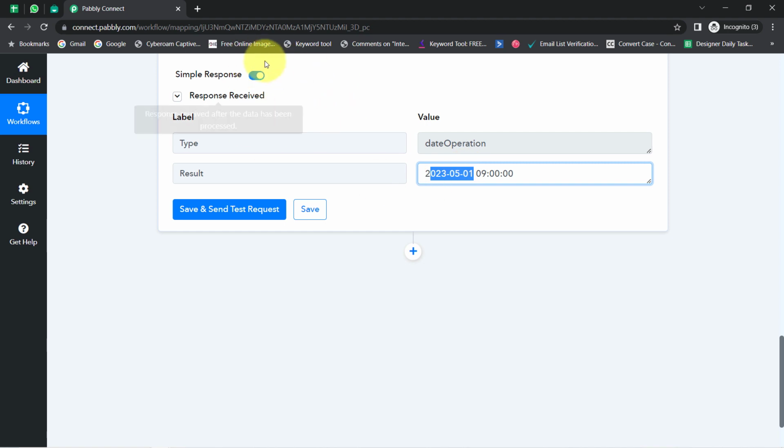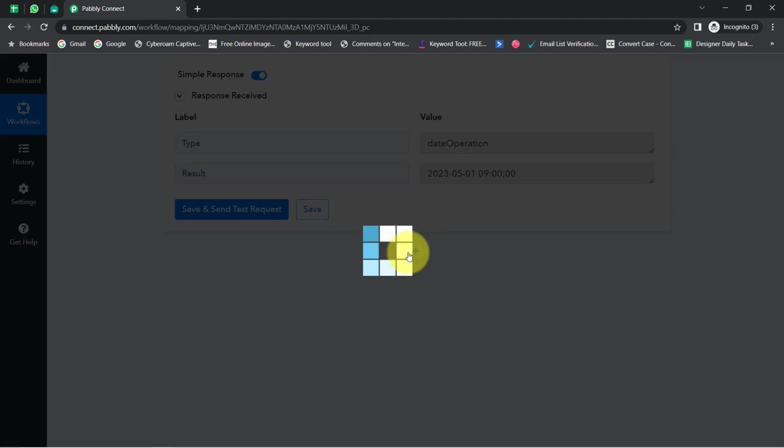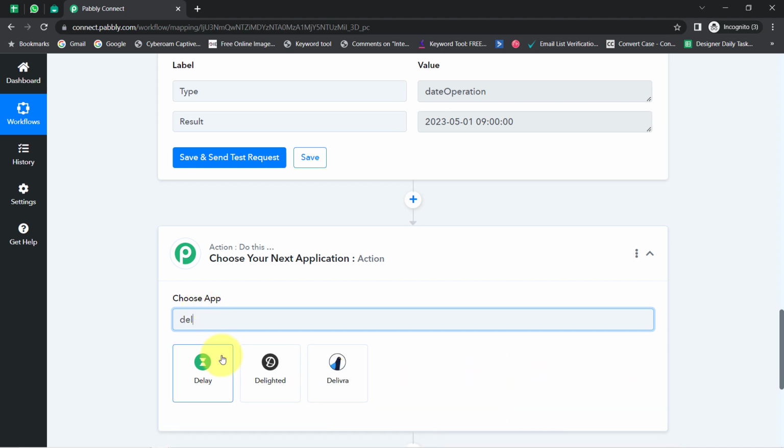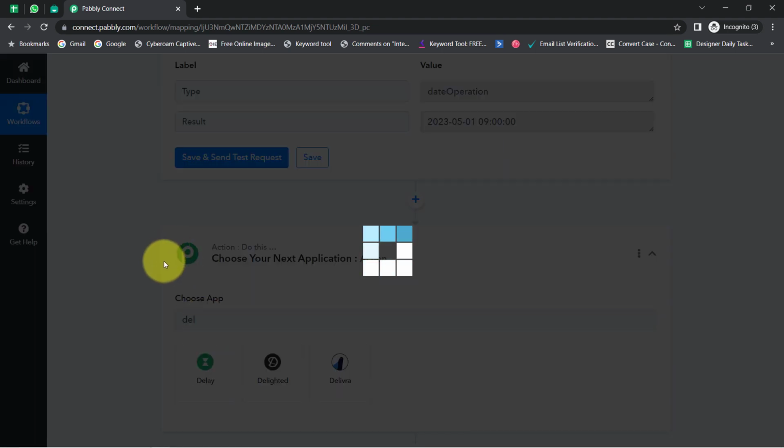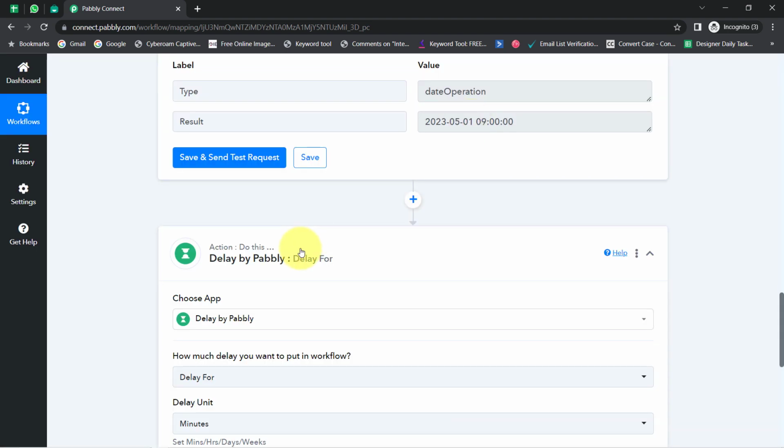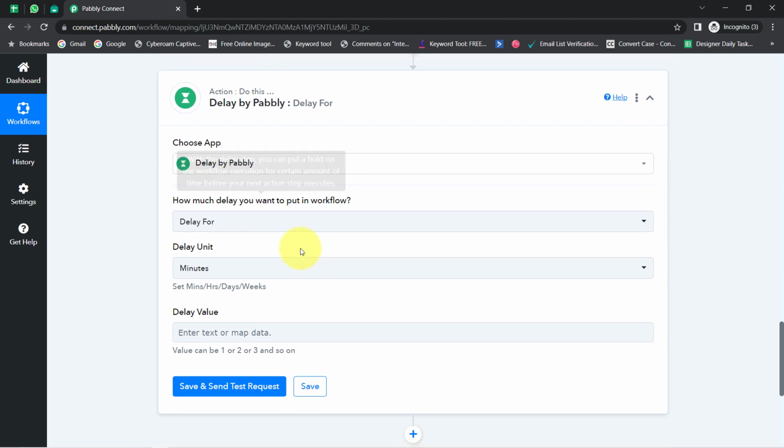Basically I will delay this automation until this date. Okay, so how I can do that? I will be clicking on this plus icon, and here I will search for the delay function. Well, delay is an amazing feature of Pabbly Connect. Alright, so let me search for the same, that is delay, and here we will specify that this automation should be delayed until this specific date, and when this date will arrive, the message should get sent, or you can say the appointment should get sent.